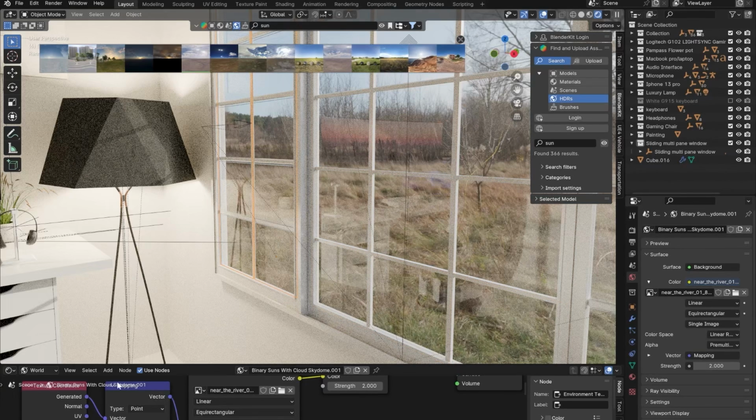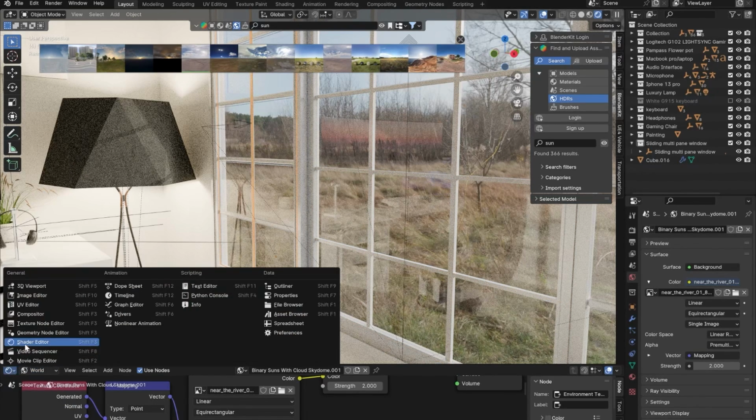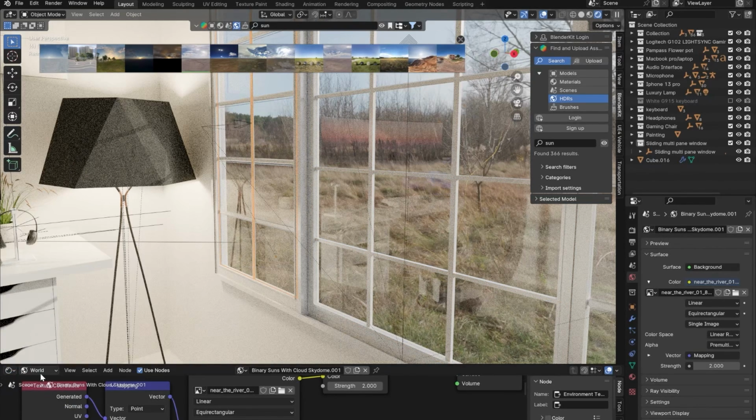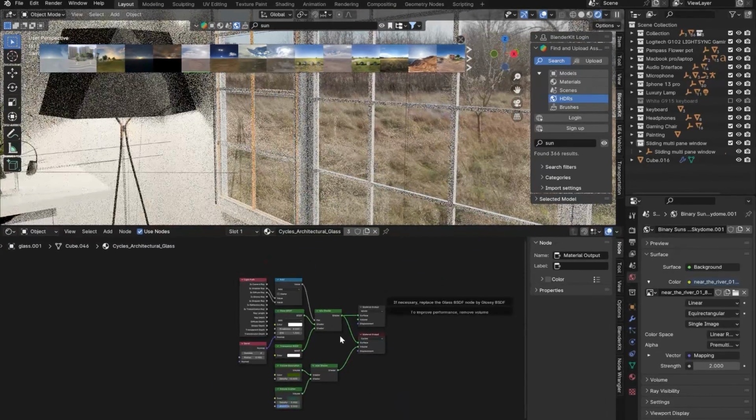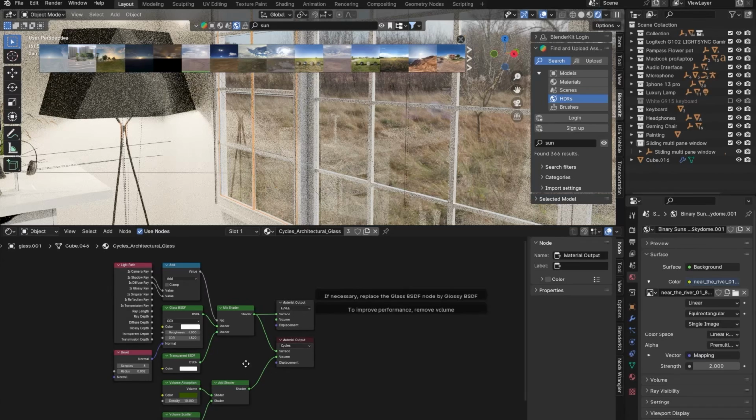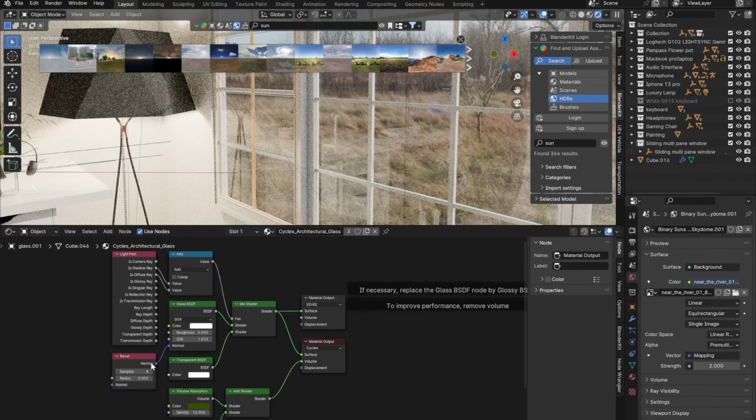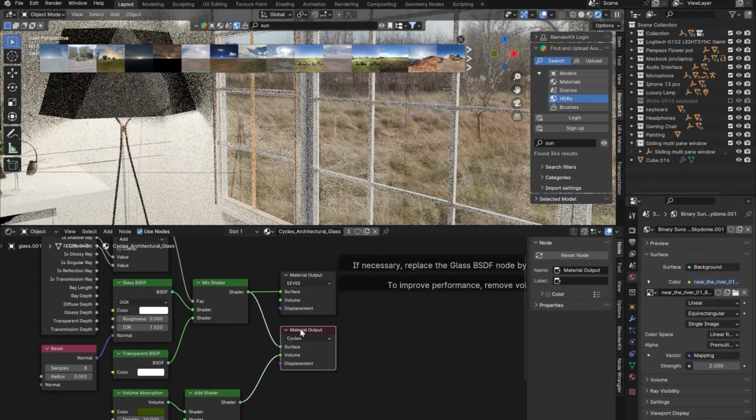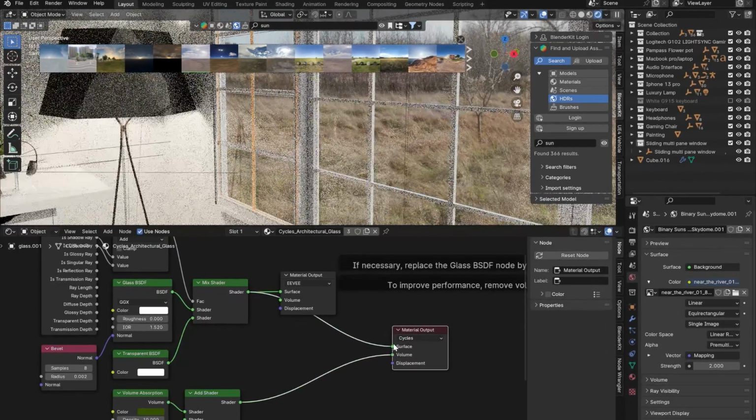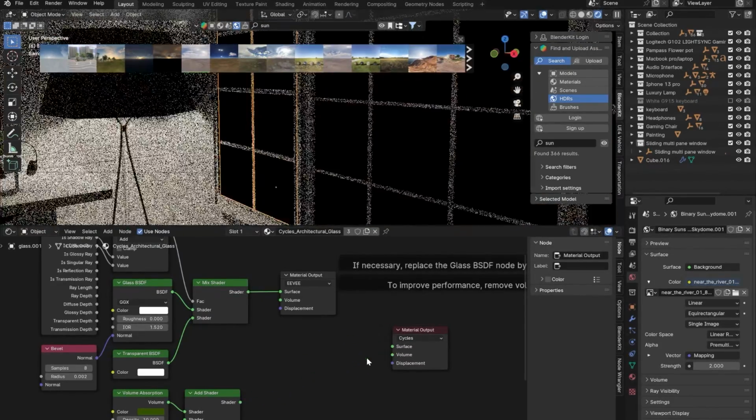So let's select the window. Let's go to our shader editor. Make sure you are in the shader editor. Instead of the world, we're going to be going back to object. And now you're going to see that this is basically a very complex material, right? So what we're going to be doing is that we're going to take the material output of Cycles, and we're going to unplug the surface and volume.